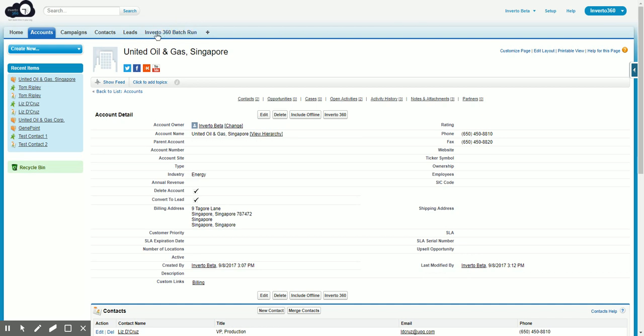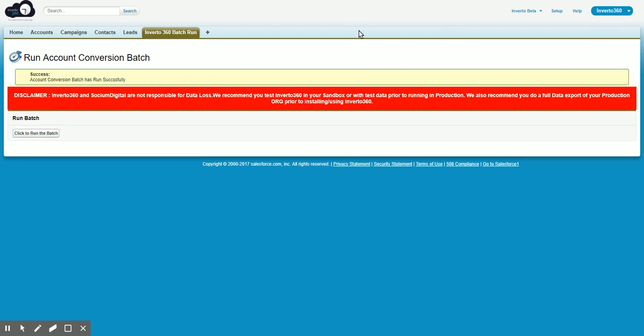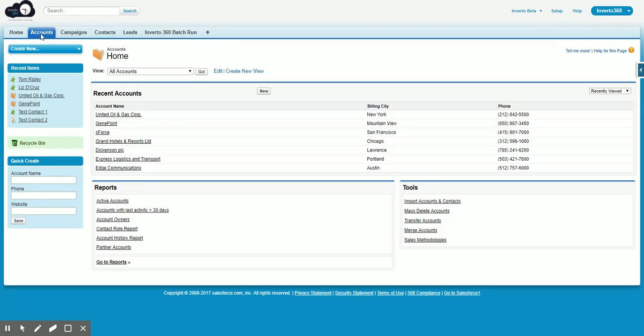The next thing we'll do is, you'll see a custom object up here that's called Inverto360 Batch Run. We're going to click on that. Here's our disclaimer, to let you know to do everything in a sandbox before you use the app. But all you do now is click to run the batch. You're going to be asked, are you sure you want to convert? Yes, we do. Batch has run successfully. Now, how fast is that? This is only one account, so it's going to be relatively quick.